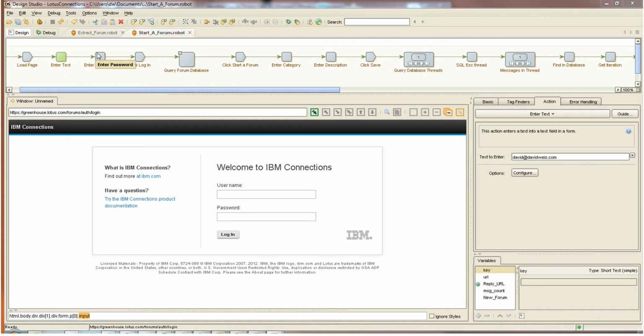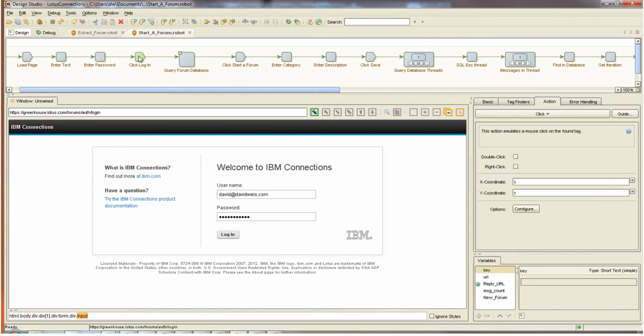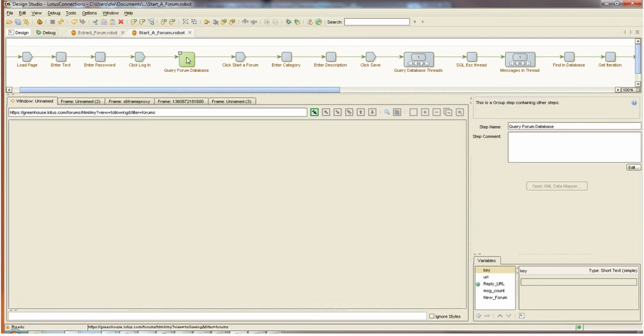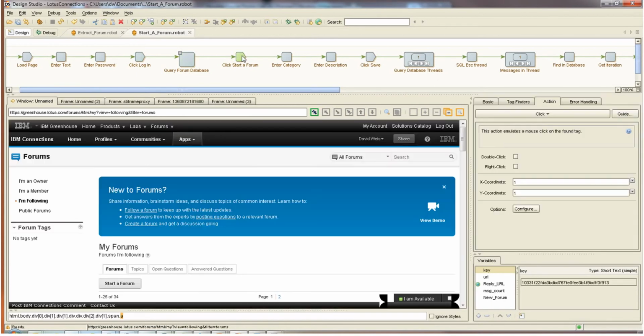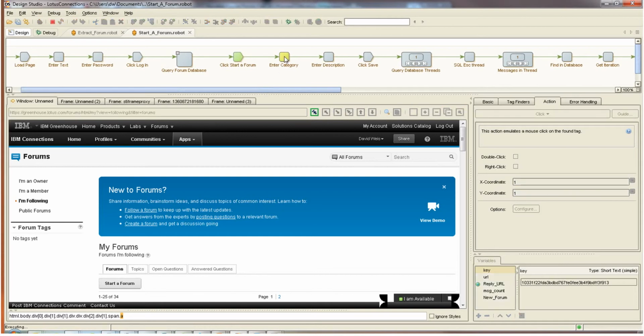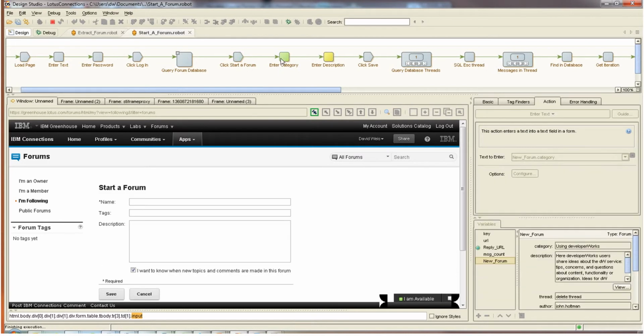This robot will demonstrate loading content into Connections using the web front end. I go to my instance, enter my credentials. When I enter my credentials into the website, those actions are saved as steps up above. So is the clicking of the login button. Now that I've logged into my instance, I query my database of forums that I've already saved off from the Jive forum that I extracted from, and now I'm going to proceed through the website just as I would if I were to create a forum normally, clicking on the Start a Forum button, and then entering the name of the category and the description.